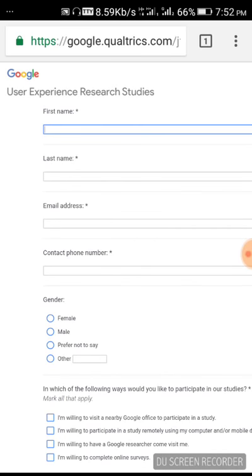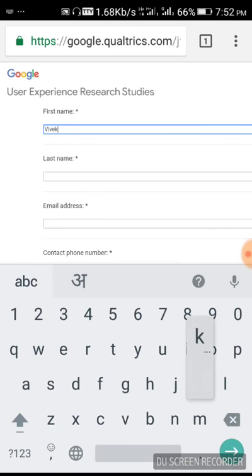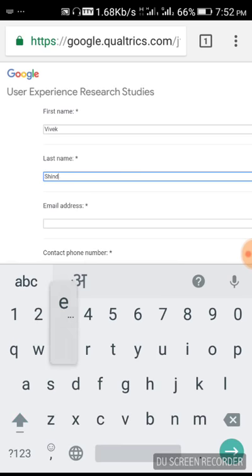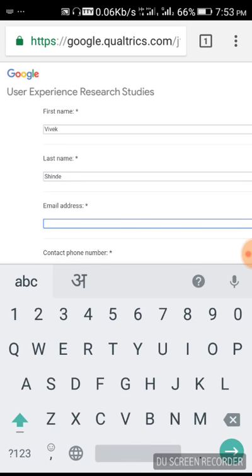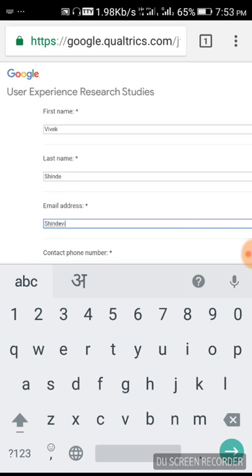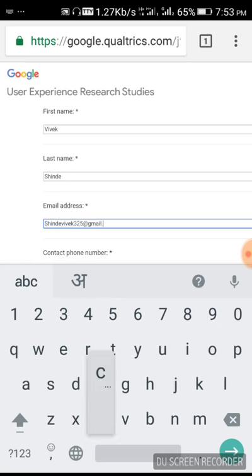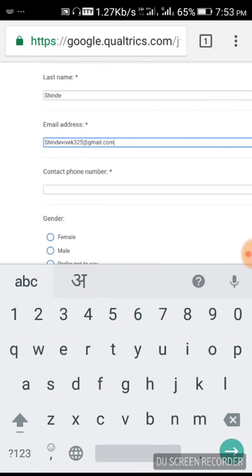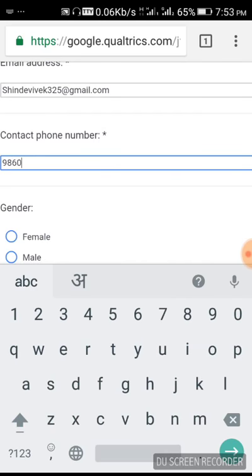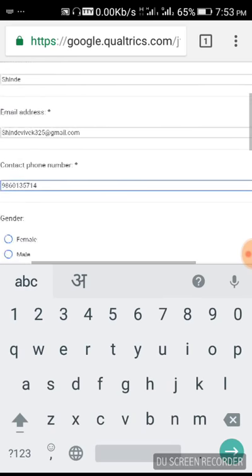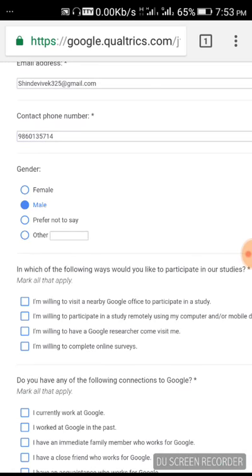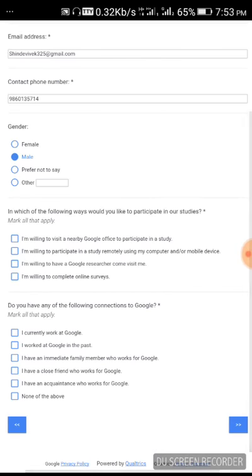First name, Vivek. Last name, Shinde. Address. Contact number. Gender, what is your gender? You can choose prefer not to say if you prefer that.